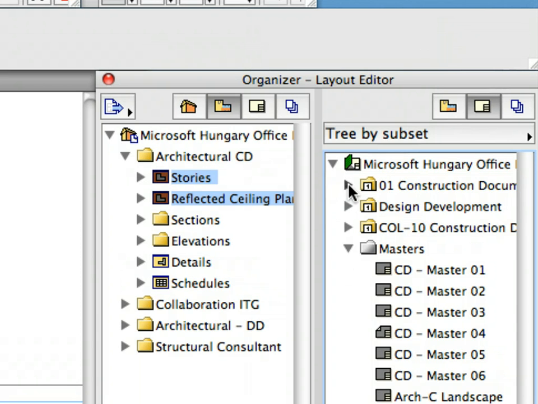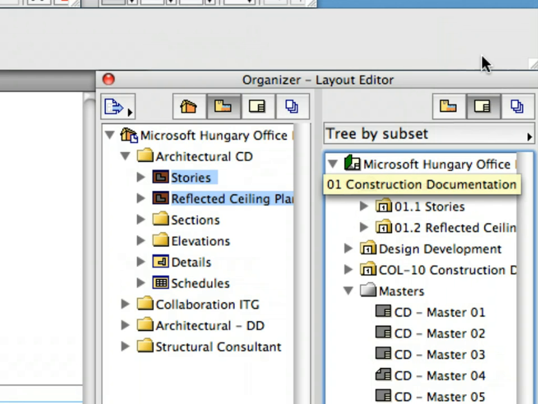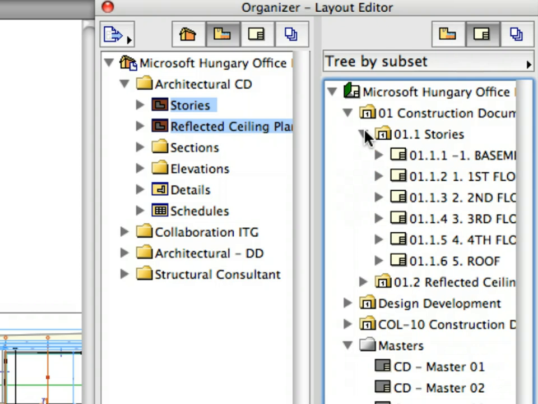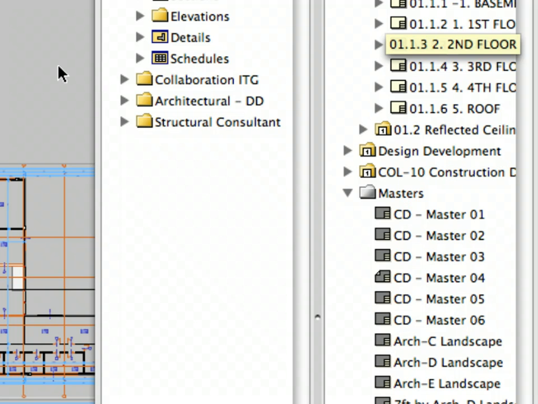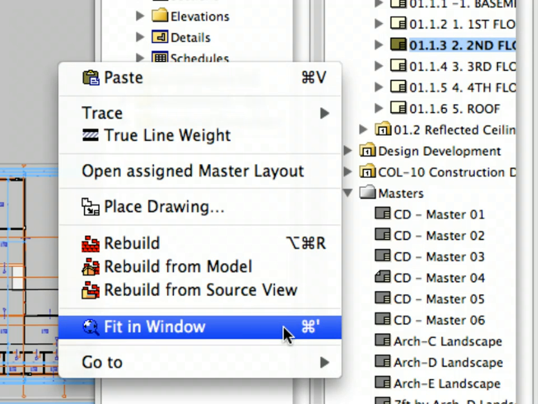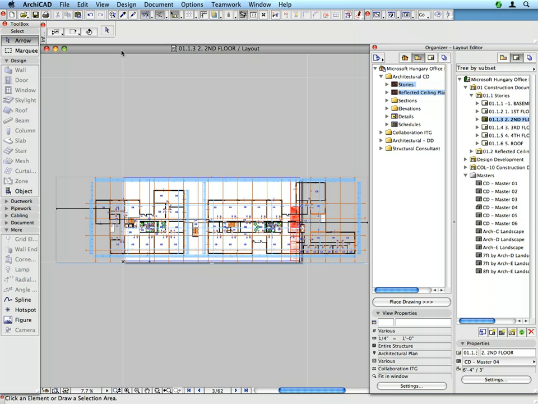Expand the Construction Documentation folder, as well as the 01.1 Stories folder within, on the right side. Double-click to activate the 01.1.3 second floor layout. Right-click and select Fit in Window from the context menu to see the whole layout. As you can see, the drawing generated from the second floor view has been placed at the middle of the layout.